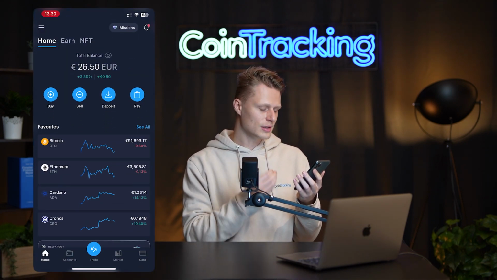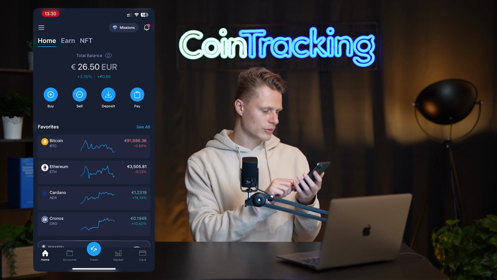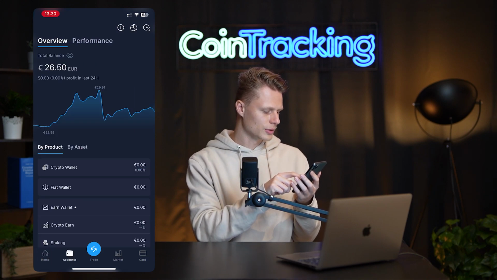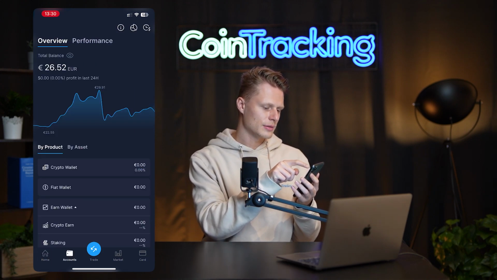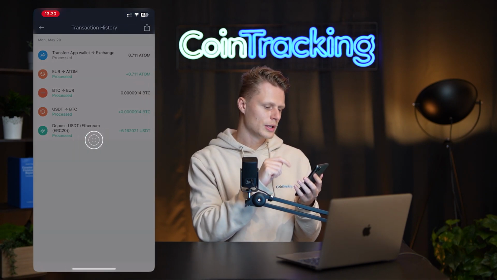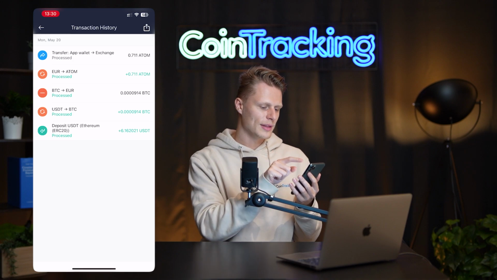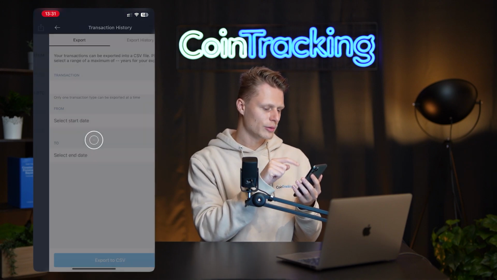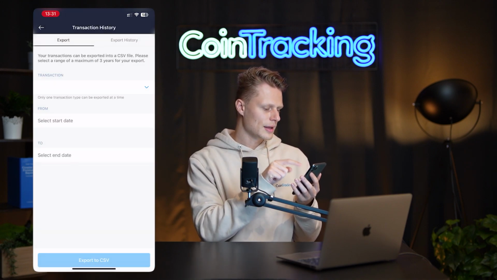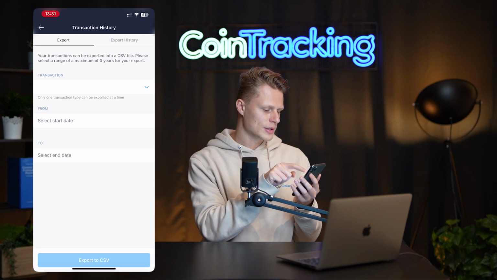And all you have to do to get the crypto.com CSV is simply go into your accounts. Then you will go on the top right. There's an icon with a watch and a dollar sign. And then you see your transaction history. And then on the top right, you see again the share button. And if you click that, then you will see the transactions option.